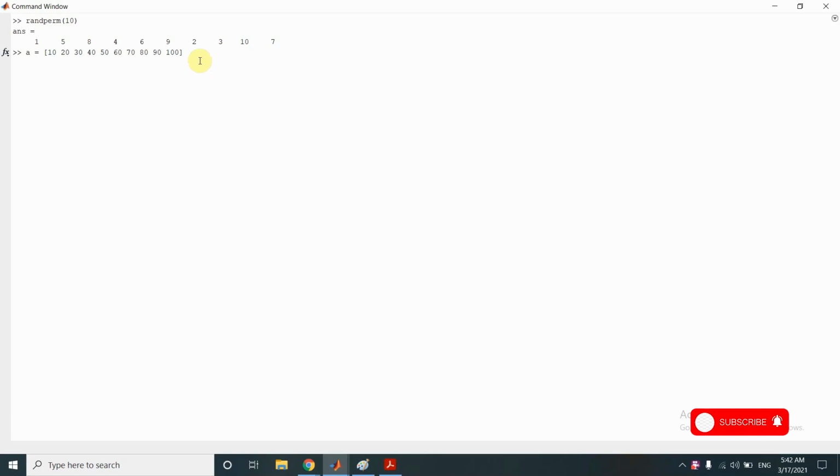This is a row vector. Let's suppose that I have this row vector 10, 20, 30, 40, 50, 60, 70, 80, 90, and 100. Now I want to randomly shuffle the individuals of this row vector. The number of individuals in this row vector is actually 10: 1, 2, 3, 4, 5, 6, 7, 8, 9, and 10.